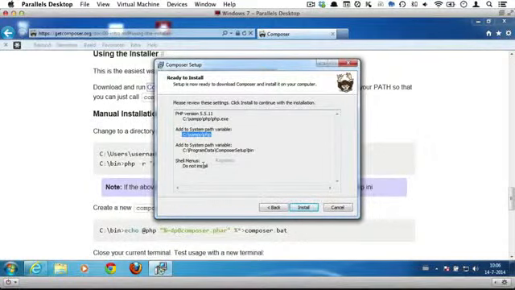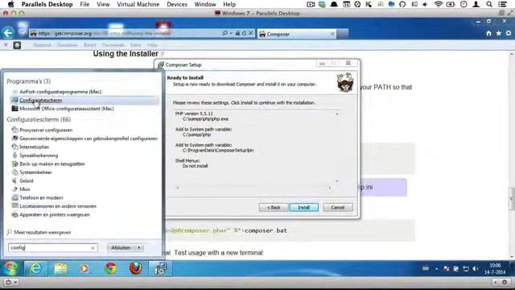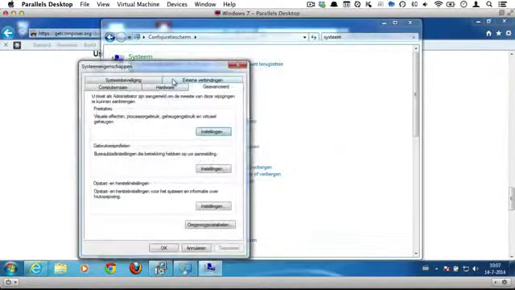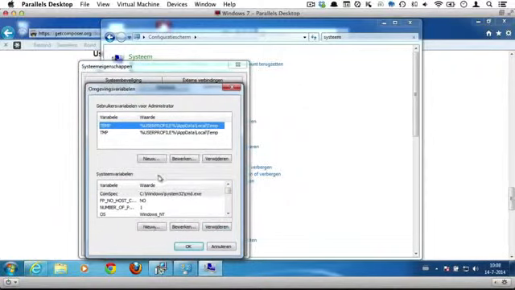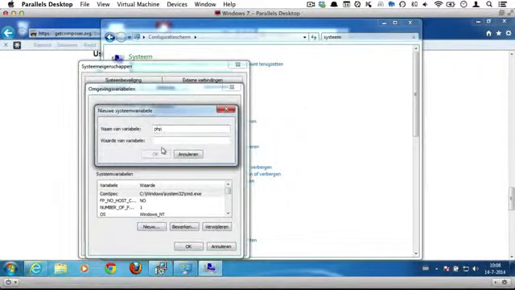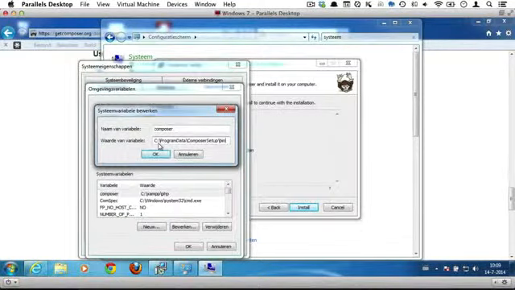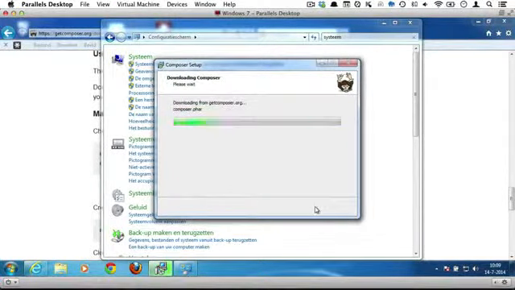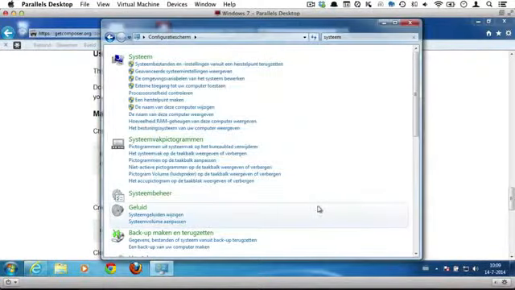Okay, Composer now tells me to add two system path variables. So let's do that right away. You add system path variables in your configuration screen under System, Advanced. Okay, now the first system path variable I'll call PHP, and that will contain the path to php.exe. Okay, and the second one I'll call Composer, and that will contain the actual path to Composer. So now we can go back to the Composer installer, just click install, and well, that's pretty much it.